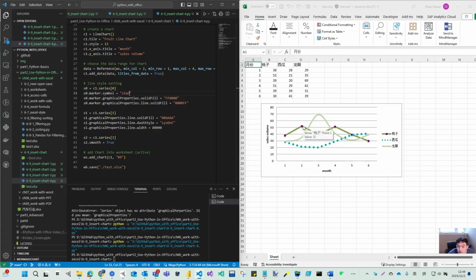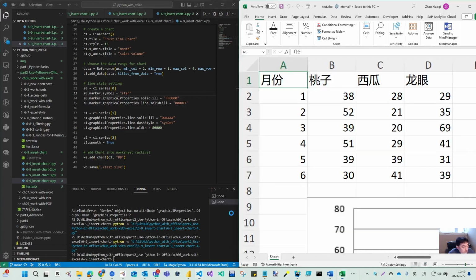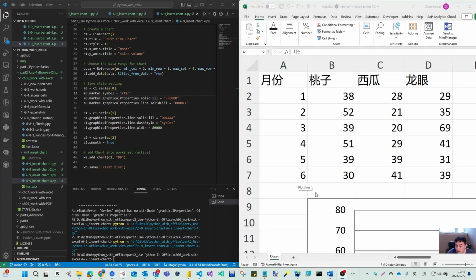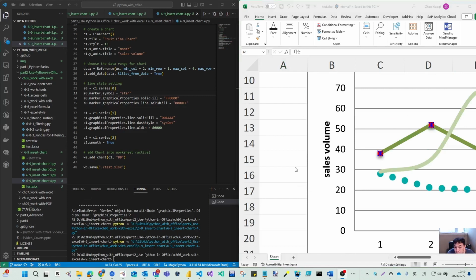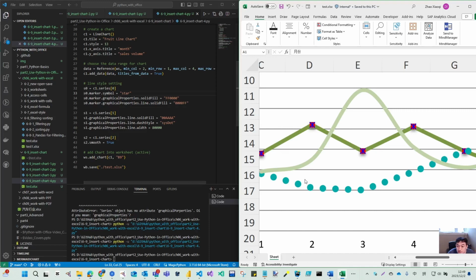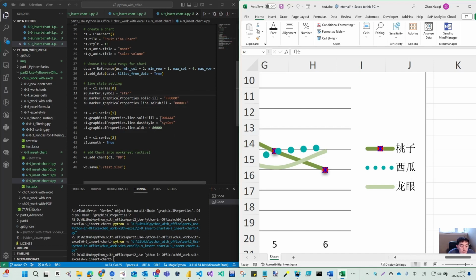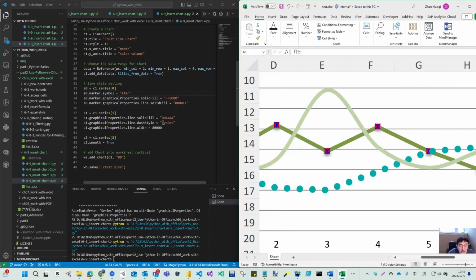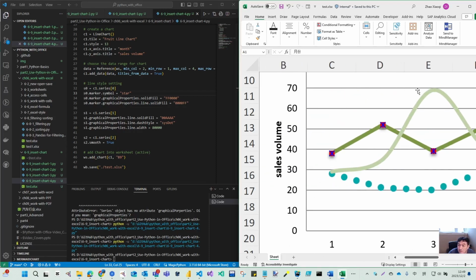You can see here we are getting our star. Let me make that bigger. So it's like a star. So that's perfect. And the second series is this one. So this one is our watermelon. So we got no marker, but we changed that to the dotted line. So the line width is also big. And for the series 2, nothing changed, so it gets the default color, but we make that smooth.